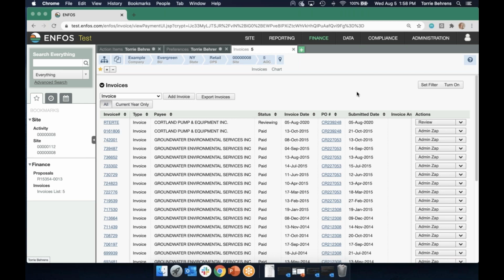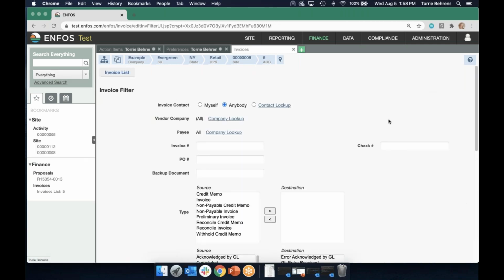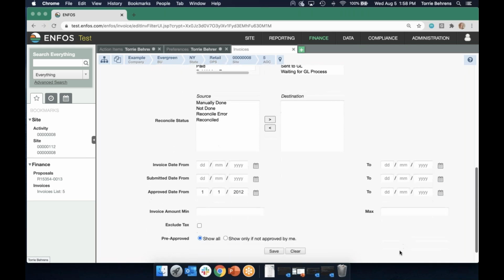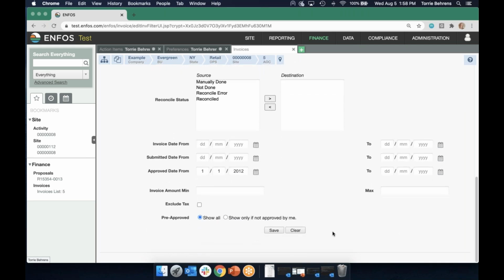We also do have on this page, and many pages, a filter. You can use these filters, and you can see these are really similar to that advanced search page and your user preference page. You can use these filters to filter out the data shown on this page. But again, be careful. People forget that they set the filter and then they worry that something's missing, like an invoice, when really they just have a filter on and they forgot to turn it off.